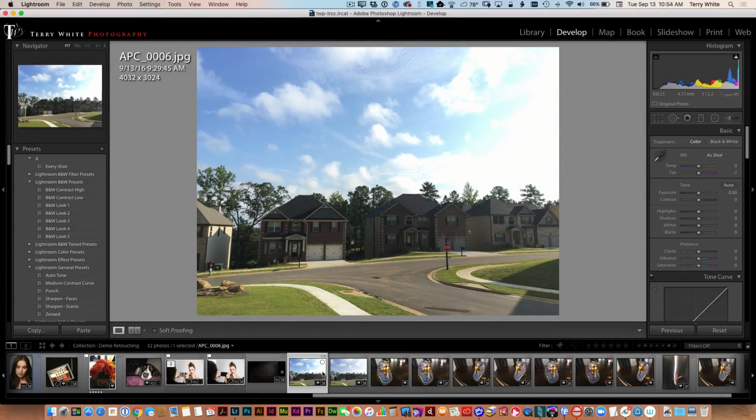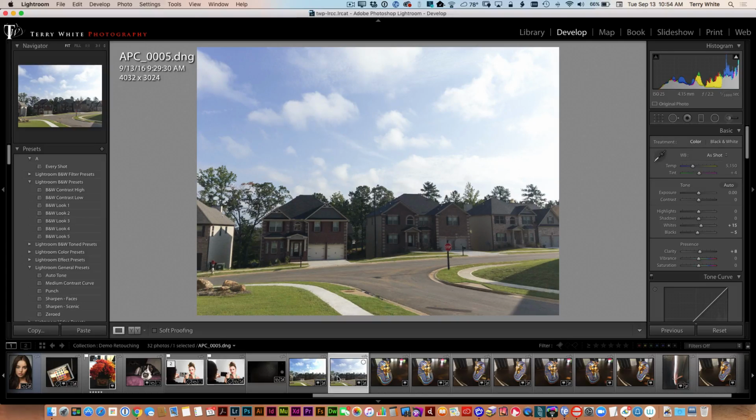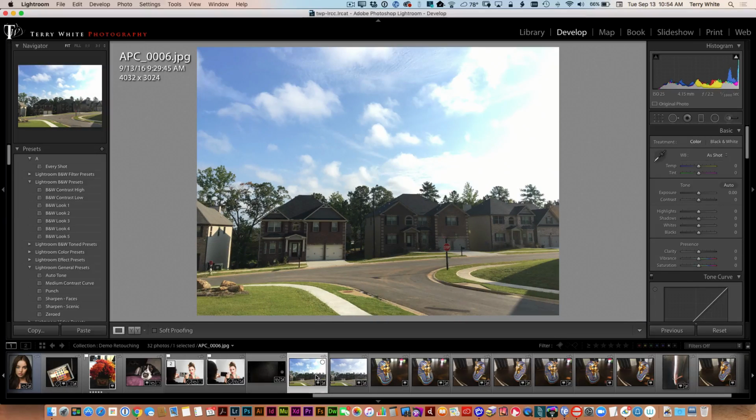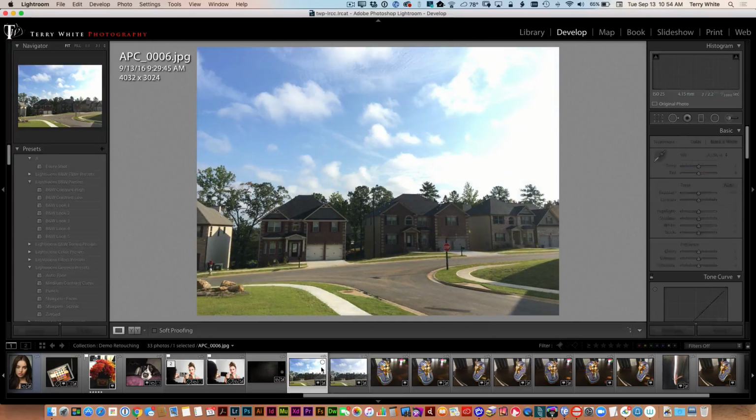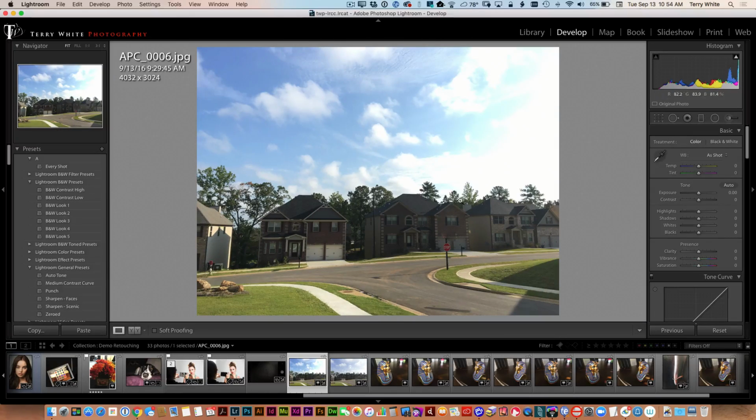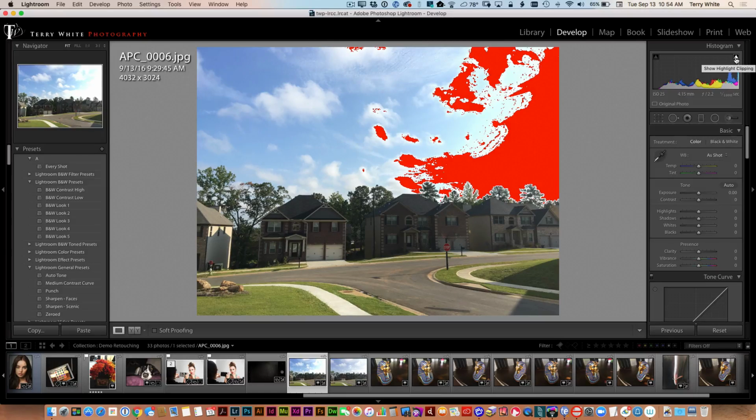Other than that, same shots taken within seconds of each other. All right, so if we go to the JPEG or the DNG, you'll notice in the cloud area, it's kind of blown out. That's because I metered on the houses themselves to keep the shadow detail. And if we go back to the JPEG, in the past, you could have gone up to your highlight warning. You could see all that area is completely blown out, lacking detail.